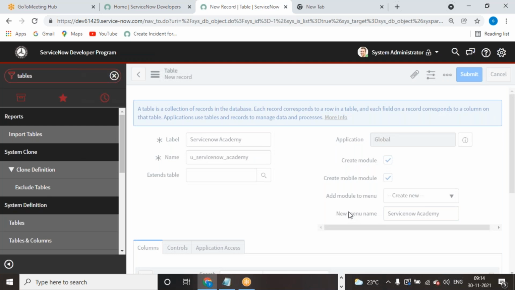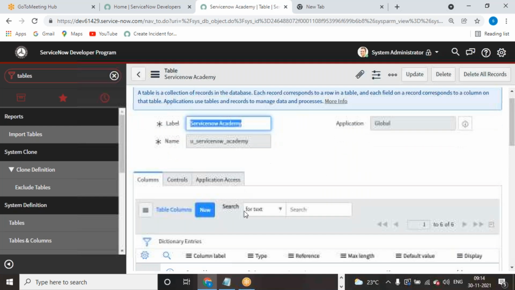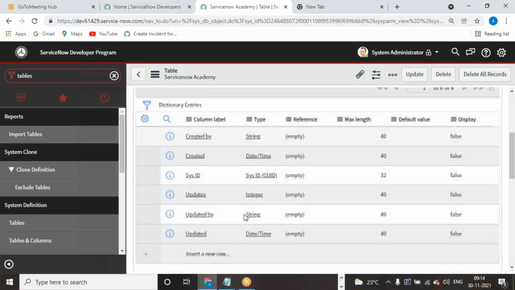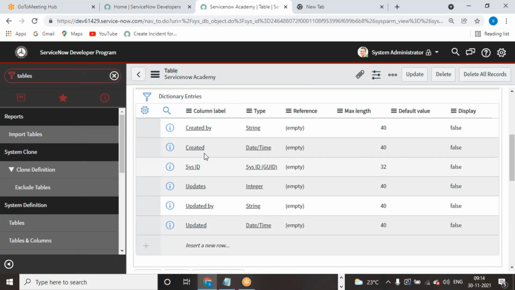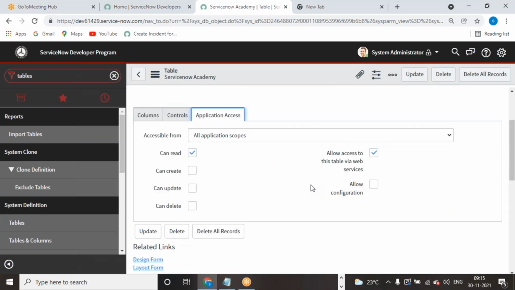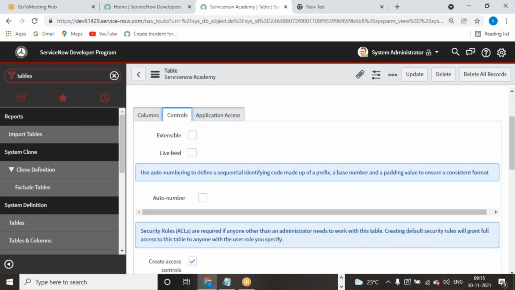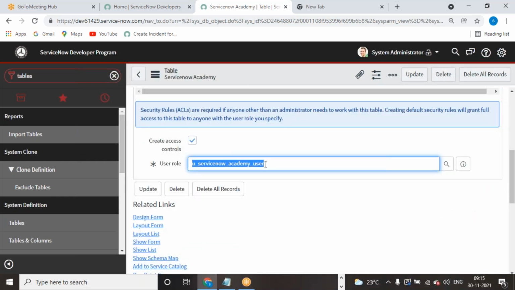If you want to configure any controls, you will be able to configure the controls as well, like auto number, all those things. When we create any new table, all the fields will be created automatically. If you go to application access and go to controls, this is called role. When you create any custom table, by default one role is also created. If you want to access this application, the person should have this role, u_servicenow_academy_user.